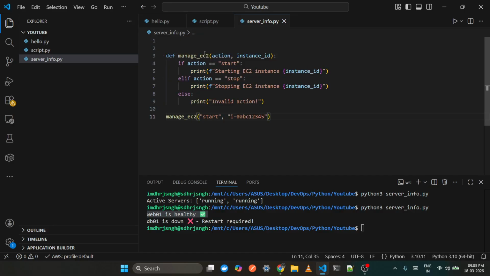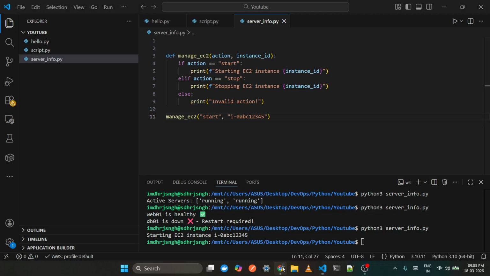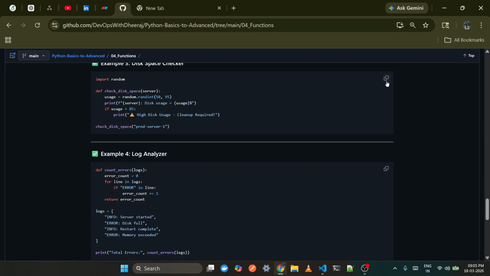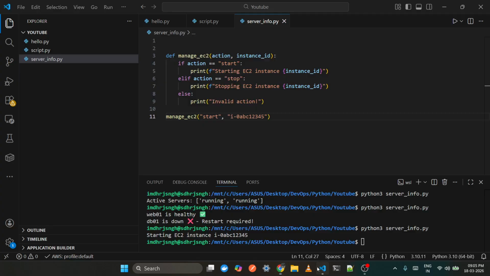See, we have created the manage ec2 instance function. Actions are there and the instance IDs are there. Fine. So whenever we are calling the function, we have to firstly put the argument as the action start. It means it just prints the first condition here, starting ec2 instance. Then we have the disk space checker as well. Then log analyzer and something else are there.